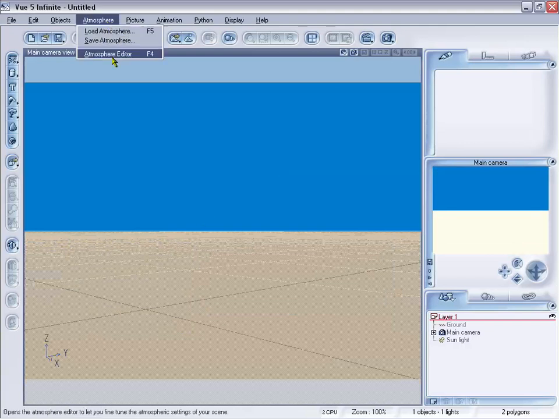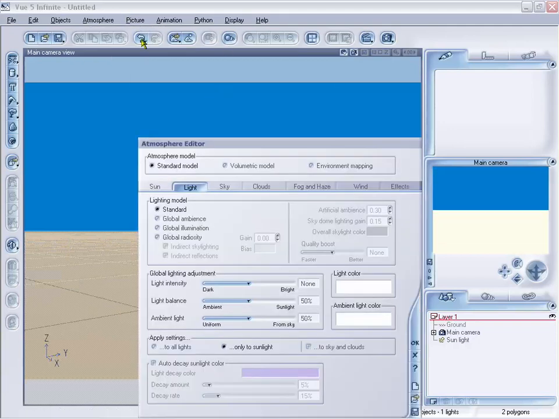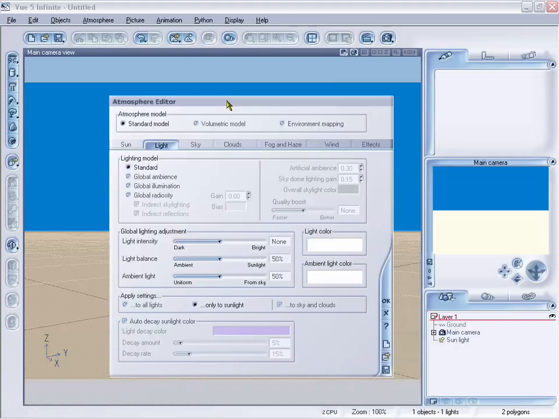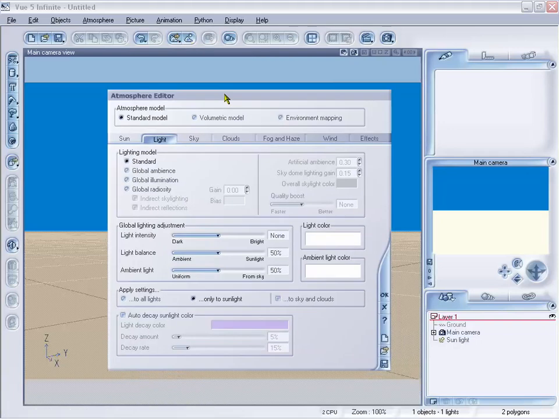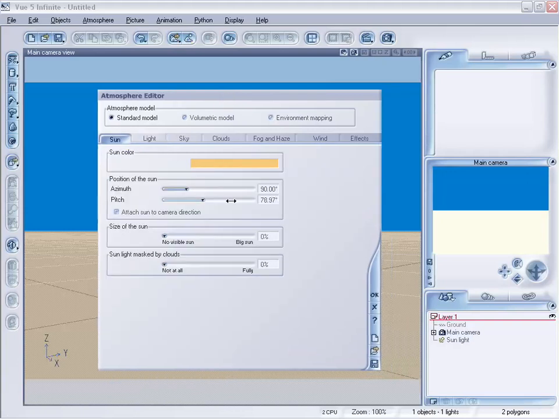I'm going to go to the Atmosphere Editor by going to Atmosphere, Atmosphere Editor. You can also reach this button up here, the second one right here. You could also hit F4, and that will pull it up. I'm going to go over the standard model right now, the sky, and in here we can edit our sun. We can rotate it around, move its pitch, and all that. You can also change the size of the sun.